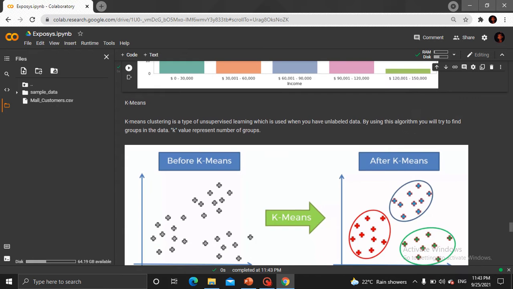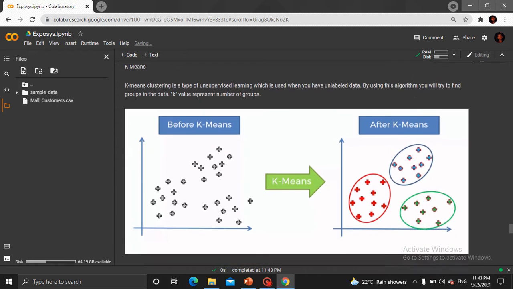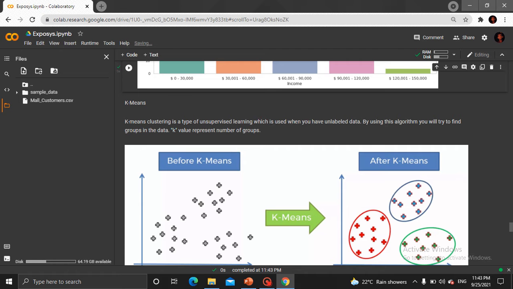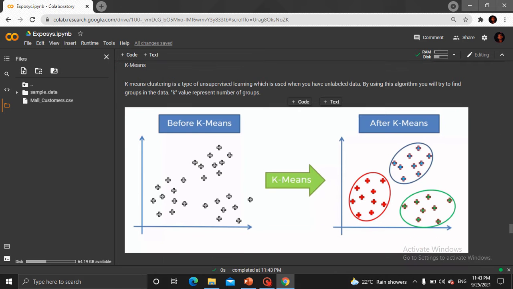So now we'll come to the main part, k-means. What is k-means? I have told you already. It is a clustering technique of the unsupervised type. By this we can cluster the group of customers into different groups, and we can help the company understand which customers they have to give more importance to and so on. So this is just a pictorial representation.